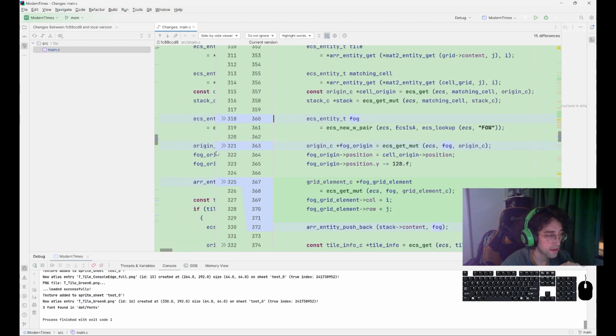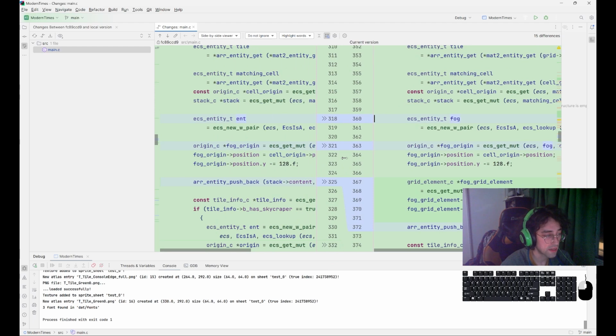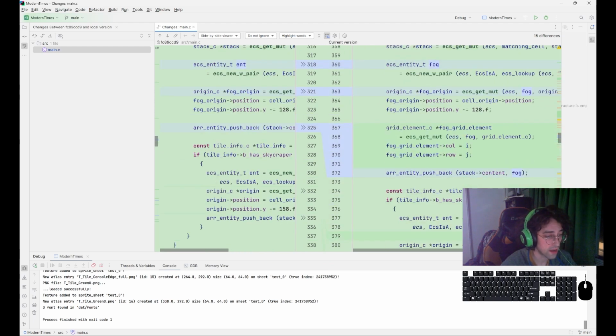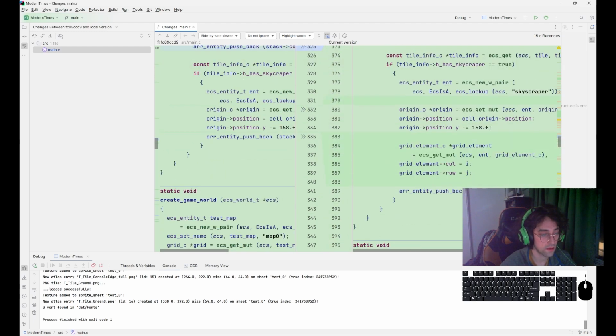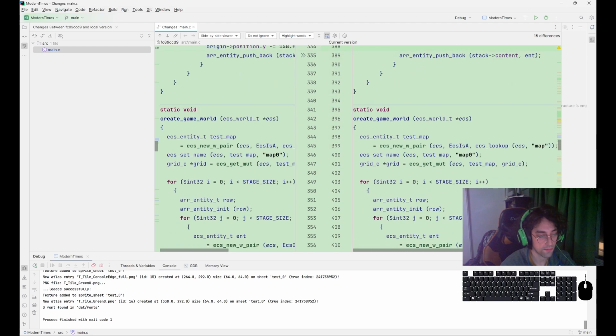Something else that changed in the project is I renamed the fog here, and when I create the fog, I access its grid element and store the coordinates of the cells it's within, so that when it comes to rendering the fog, I know its coordinates and can just render it. Same for the skyscrapers. I store their coordinates based on where they're spawned, and then I can use that in the isosort function.